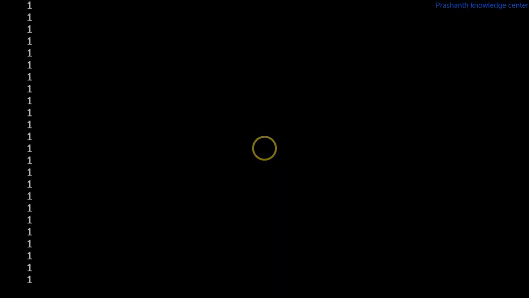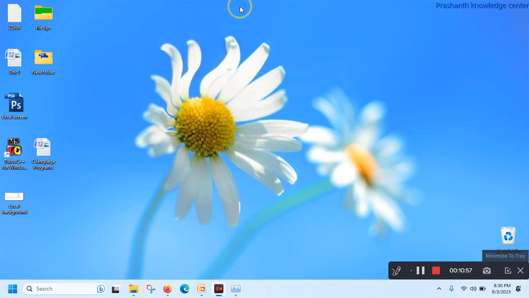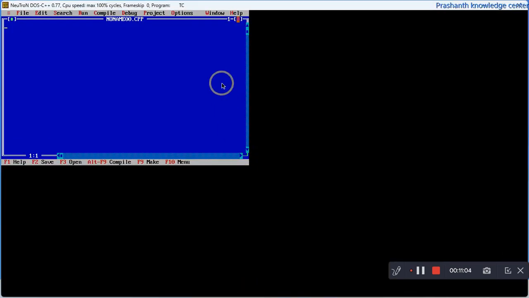See, continuously we are getting the number printed, 1111 like that. Even if we press escape or try to terminate the program, it is not getting terminated. That means the infinite loop is being executed continuously, printing the number 1. Now we will close the program application and reopen it. Here again we will write the same program for demonstrating the do while loop.